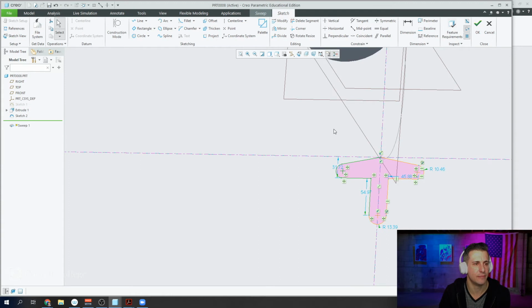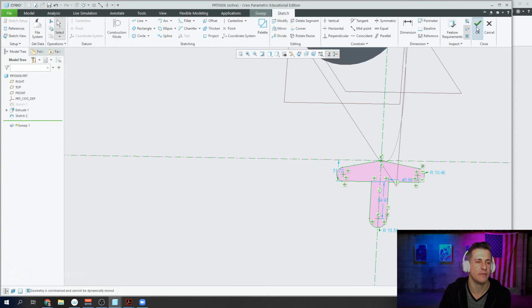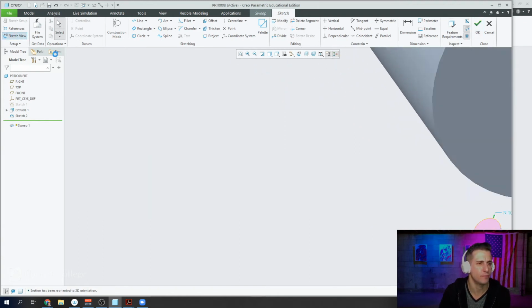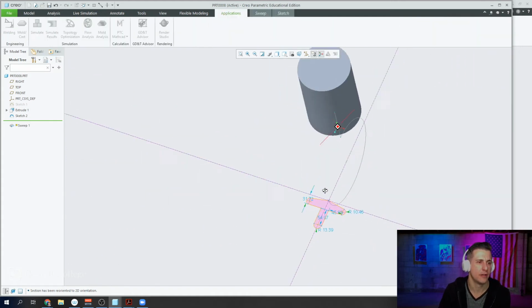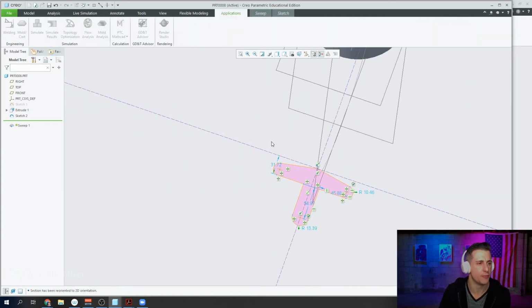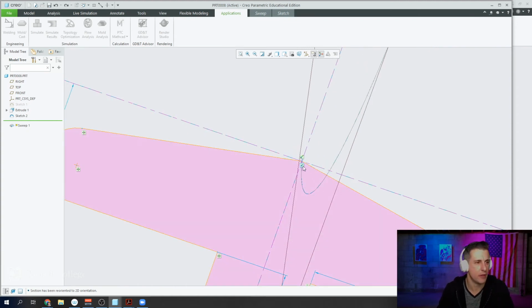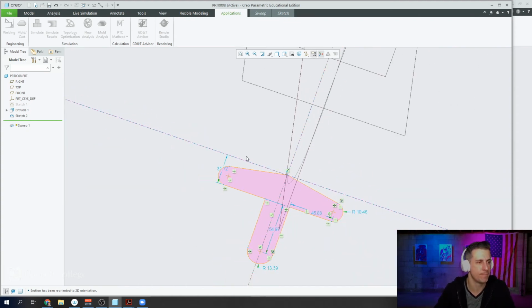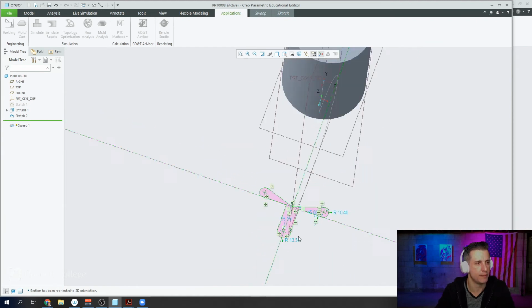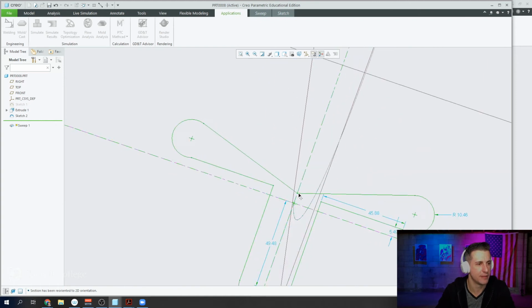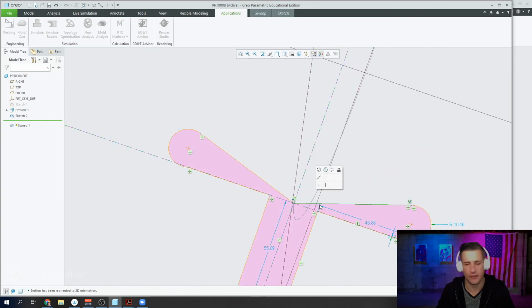Let's see if that works. Actually, maybe I want to center this T about this point. So I'm going to take this constraint and delete this constraint off. Oh, wrong one. Delete this constraint. And just move it up a little bit. Well, all right, maybe I'll need to draw those lines again.